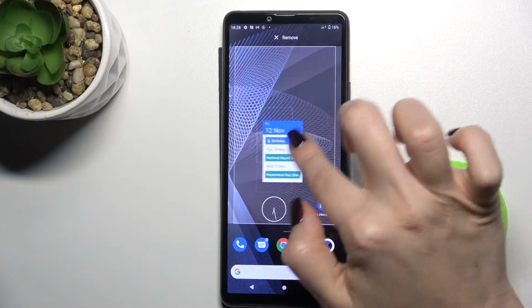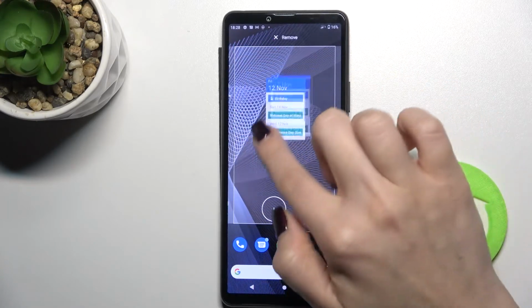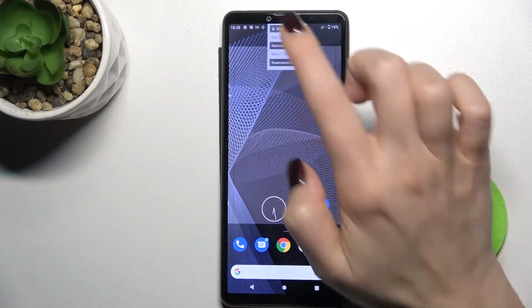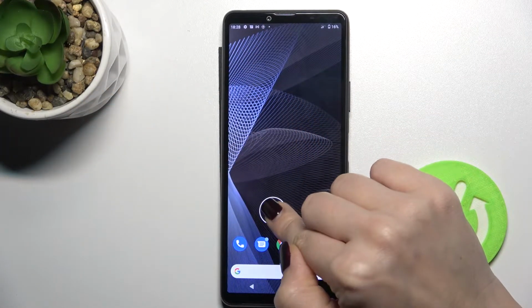If you want to just remove the widget from your screen, just tap for a while on the widget and move that to the remove icon, and as you can see, it's gone.